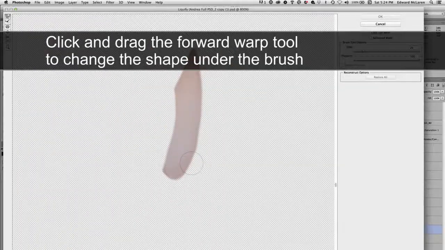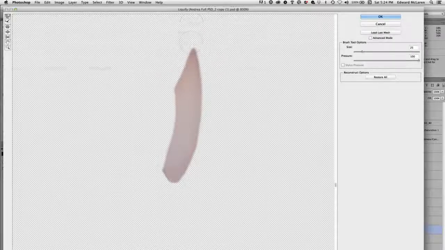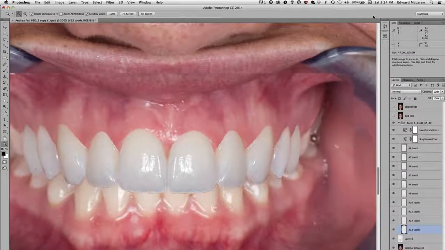All right, let's just say you want to bring in just and change it. You didn't particularly like that. Maybe you wanted a longer cusp. Maybe you wanted a shorter cusp. Maybe you just wanted to bring the gingiva down. Now the disadvantage of this is I can't see the other layers. This only works on one layer at a time. Click OK, and there's the adjustments.